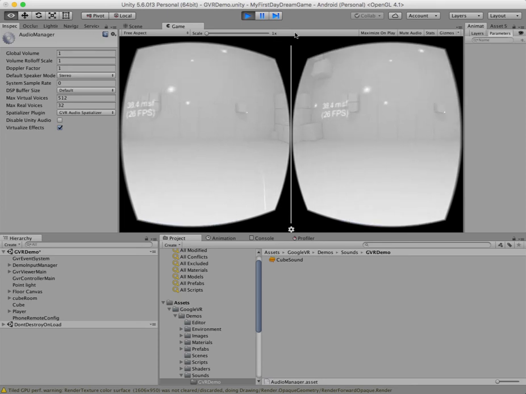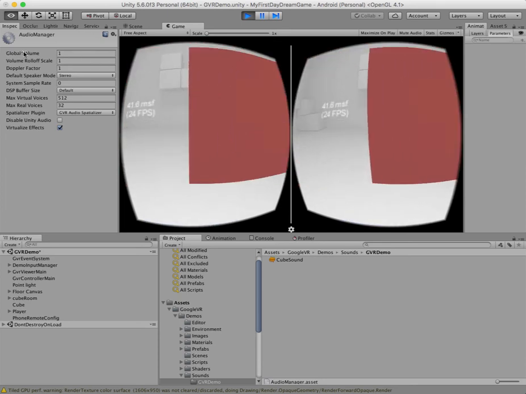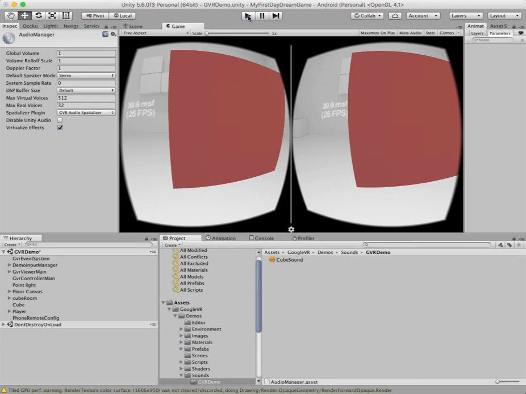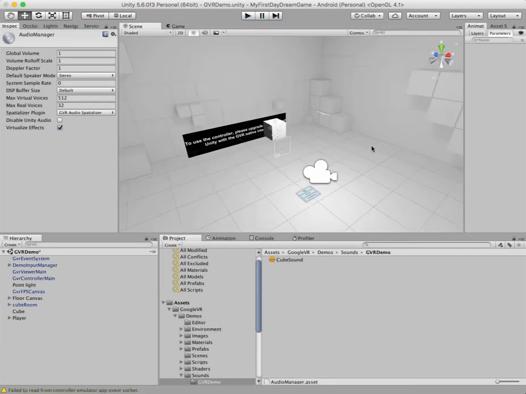And now I can hear it's really close to me now. There you go, it's right behind me. So there you go, you get the idea. So this is like the most simple Daydream application that you can have in the quickest amount of time that works with the controller.